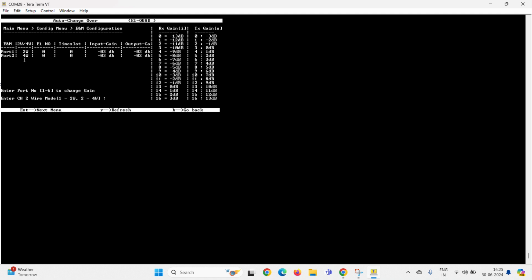For 2 enter, wire mode 1 enter, 10 enter, 1 enter. So now both voice channels are on 2 wire. If you want to change port 1 and port 2 into 4 wire at a time, then enter W and 2 enter for 4 wire. Here you can see now I have changed port 1 and port 2 into 4 wire.